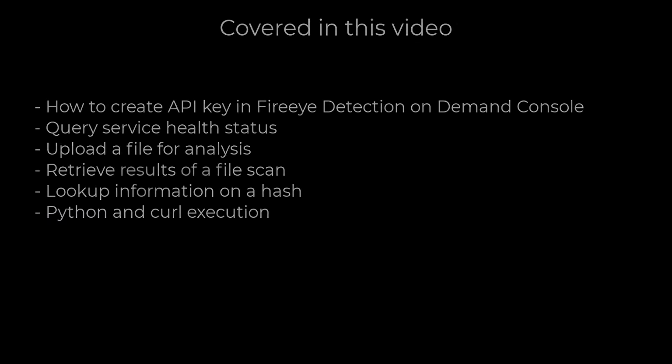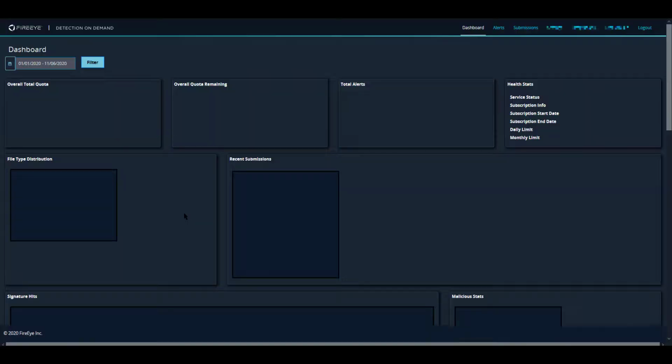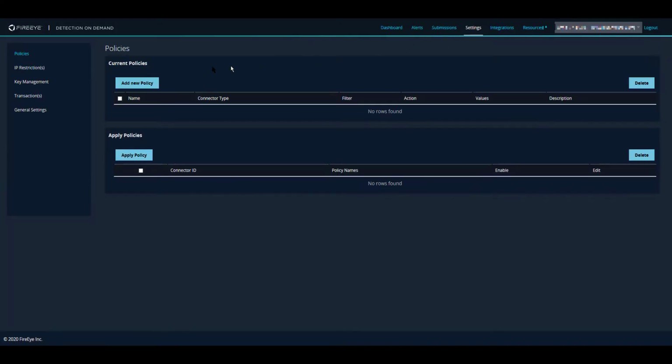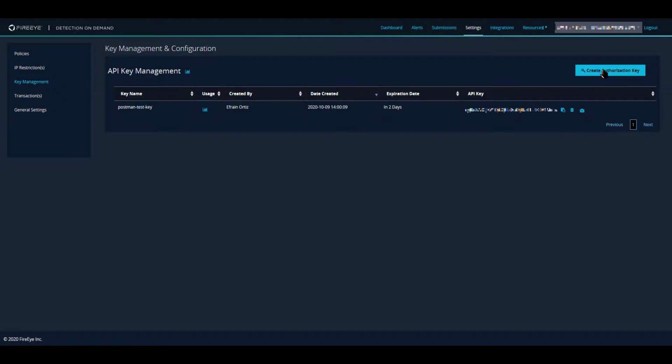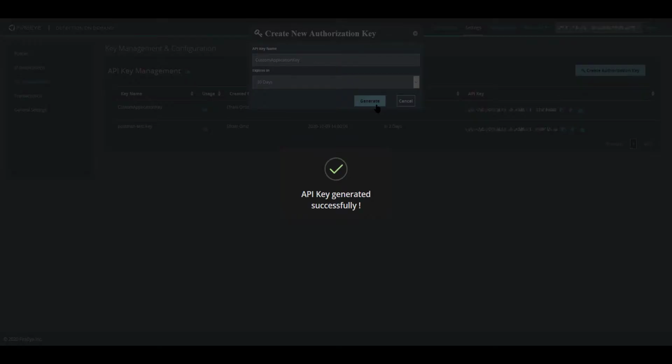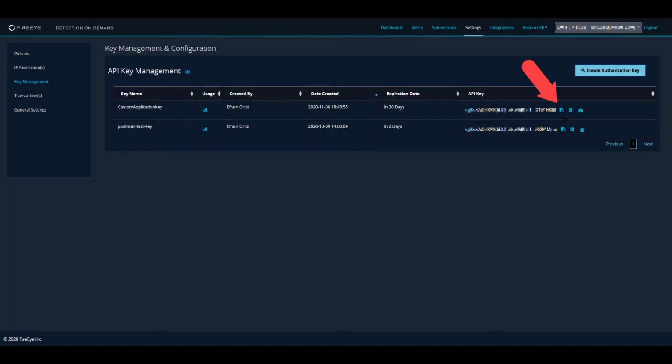Let's begin by logging in to the FireEye Detection on Demand service. Next, I'll click on Settings. We'll click on Key Management, then Create Authorization Key. We'll give our key a name. It really doesn't matter what we name it. Pick a duration for the key. I'll pick 30 days and click Generate. Now we have a key which we need to copy to our Postman client. Click on Copy to Clipboard button.